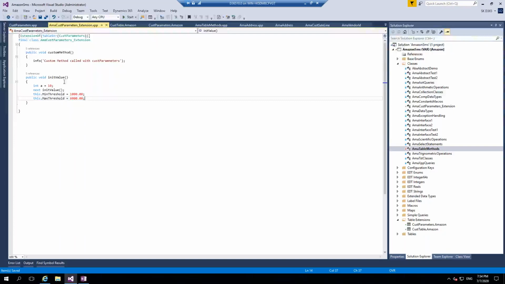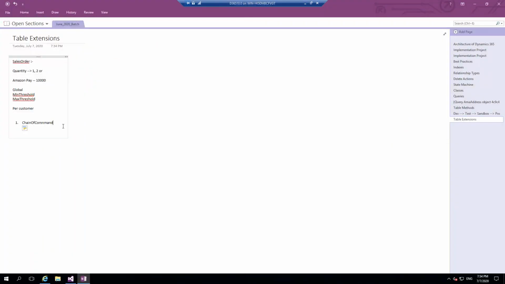Now you can see you can use this and then you can call whatever you want, all the global variables. So what is the benefit of chain of command? The benefit of chain of command is you can use the global variables, and the second one is a variable before calling the standard method can be used after calling the standard method. These are the advantages of chain of command.